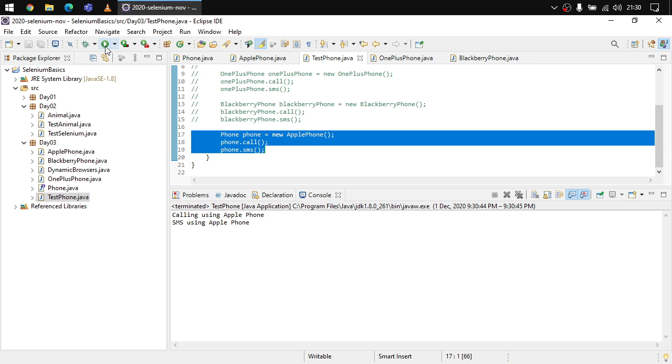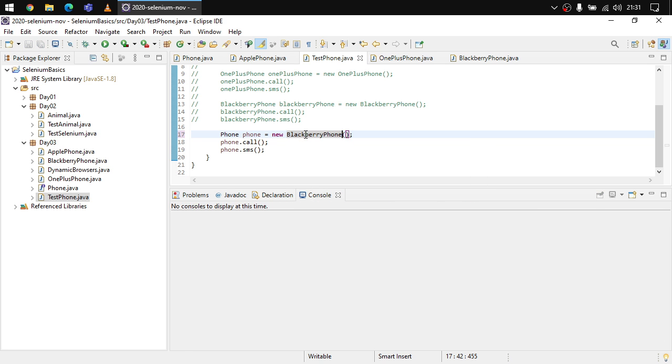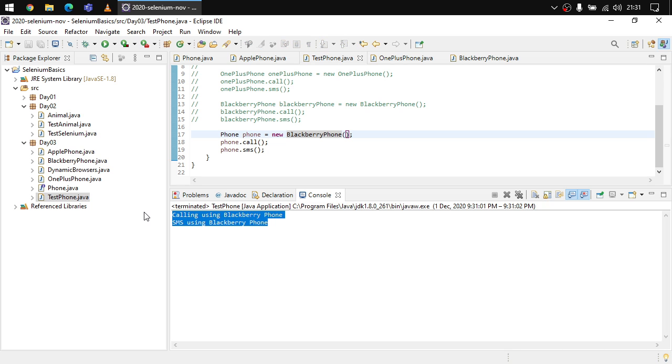Control F11. Now you'll see that it is printing calling using Apple phone and SMS using Apple phone. What if I modify this? Instead of ApplePhone, what if I specify BlackBerryPhone? The question is, would it work? Let us see. Control F11, and you can see that it is now printing calling using BlackBerry phone and SMS using BlackBerry phone. What's fishy here? Let us try with OnePlusPhone as well. Maybe there is something that we are not able to understand. See, it is now printing calling using OnePlus phone and SMS using OnePlus phone.